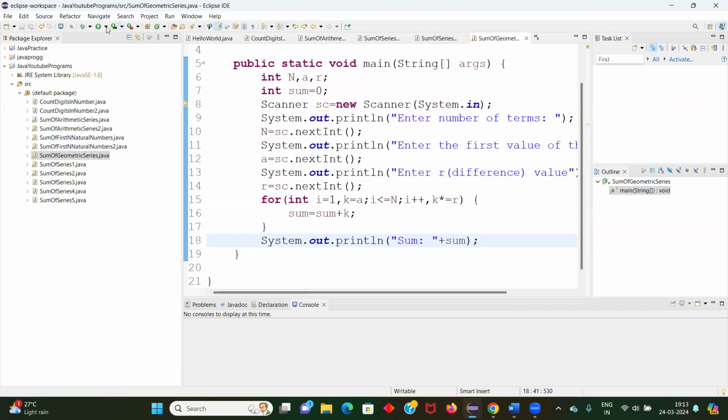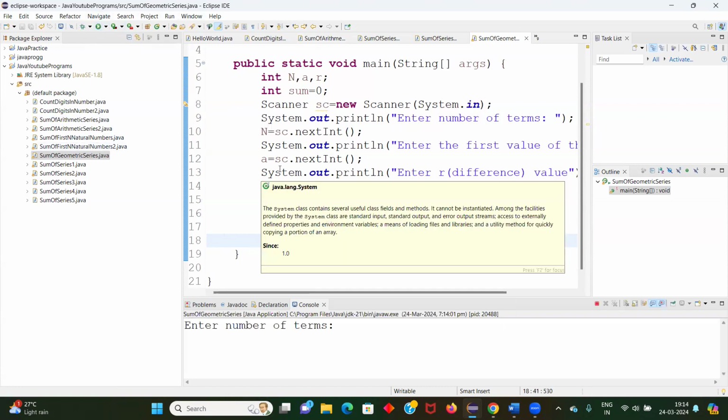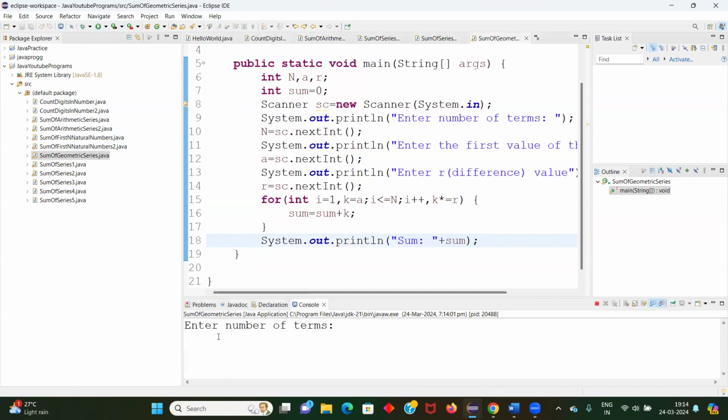Let's run it. So enter number of terms. I will enter 3. Enter the first value of the series. I will enter 2 and enter r value, which is 2 again. So you can see the sum is 14. So as we have seen earlier, the sum is supposed to be 14.